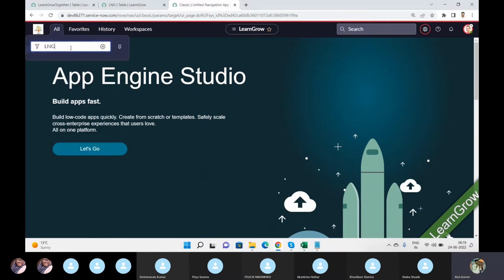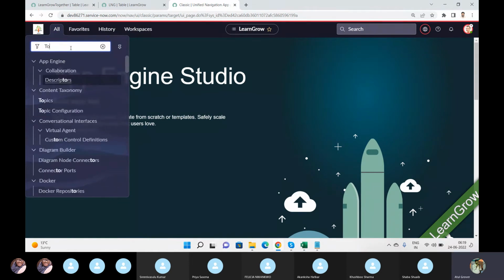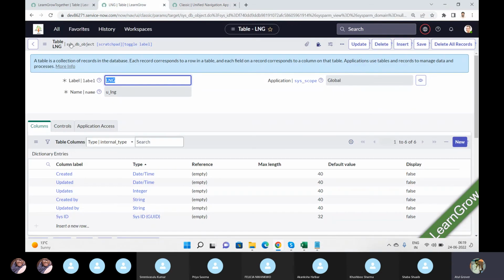No. LNG. No. Surprising. We have this module available with us. Table is LNG. Maybe I don't have any field. Field is also there, right? So now you can delete the records of these tables.